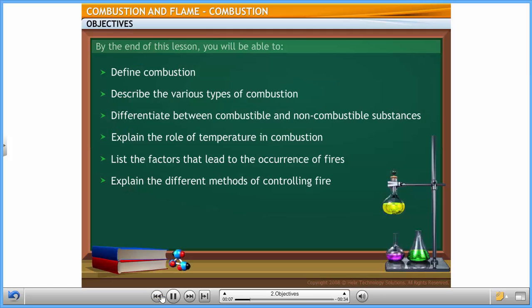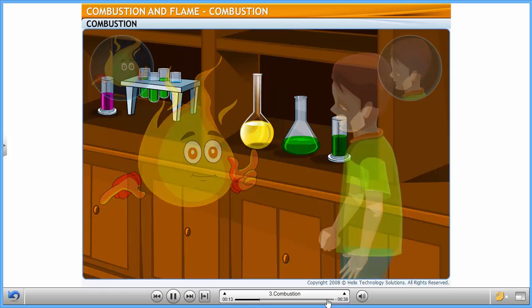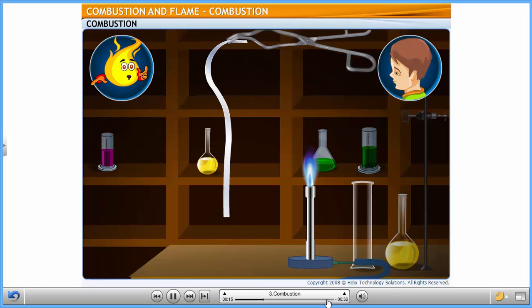By the end of this lesson, you will be able to define combustion and methods of controlling fire. Do you know what combustion is? When something burns? Well, you could say that, but there's more to it. Let me show you. This is a piece of magnesium ribbon. Watch what happens when I light it.